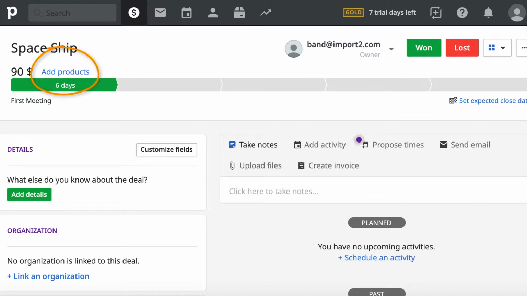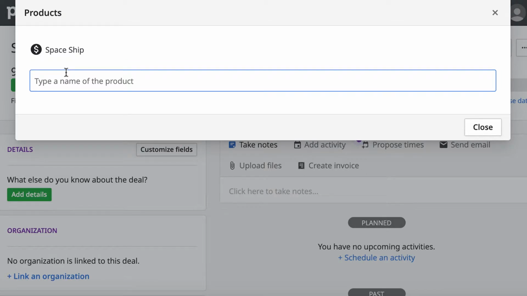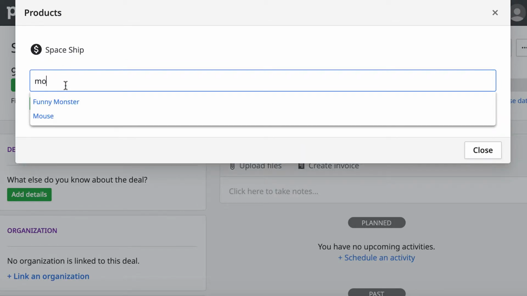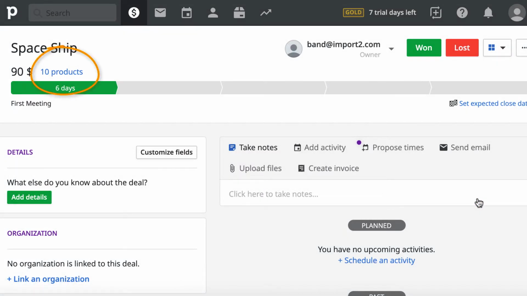It can be very time-consuming to add products to every deal you have manually. I will show you how to add a product to every deal while importing into Pipedrive from a file with Import To Wizard.